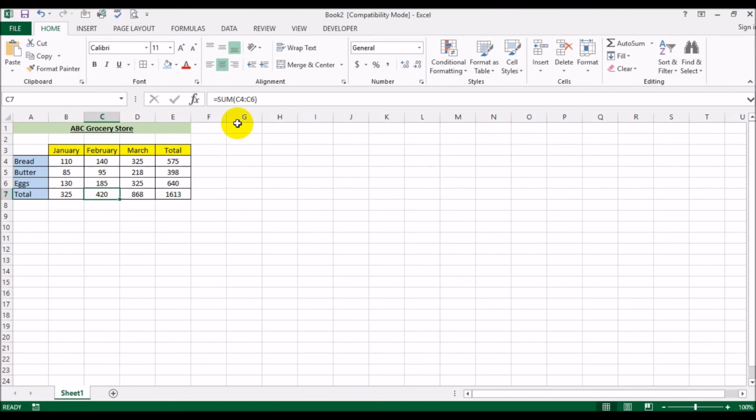We typed in the formula of the function ourselves, the sum function, and then we used the Autosum button and had it fill in the formula for us. So those are the 3 ways that we did the totals. Now let's do a bar graph of these sales.